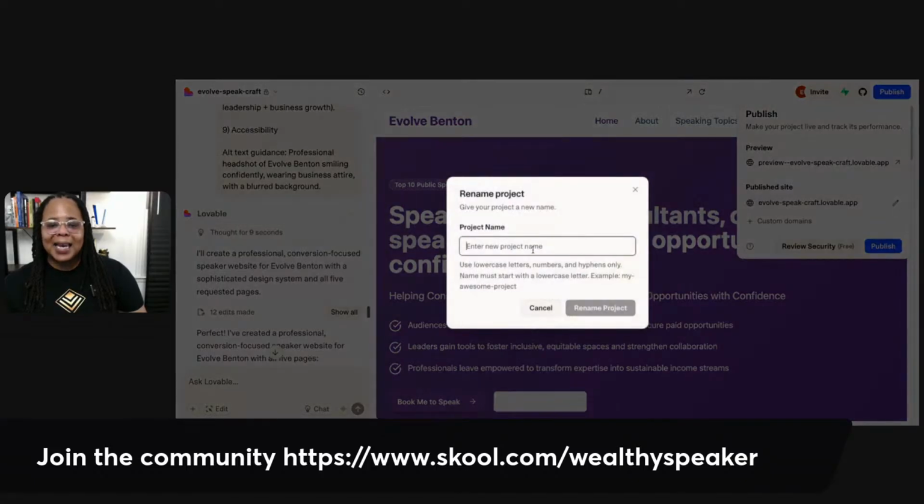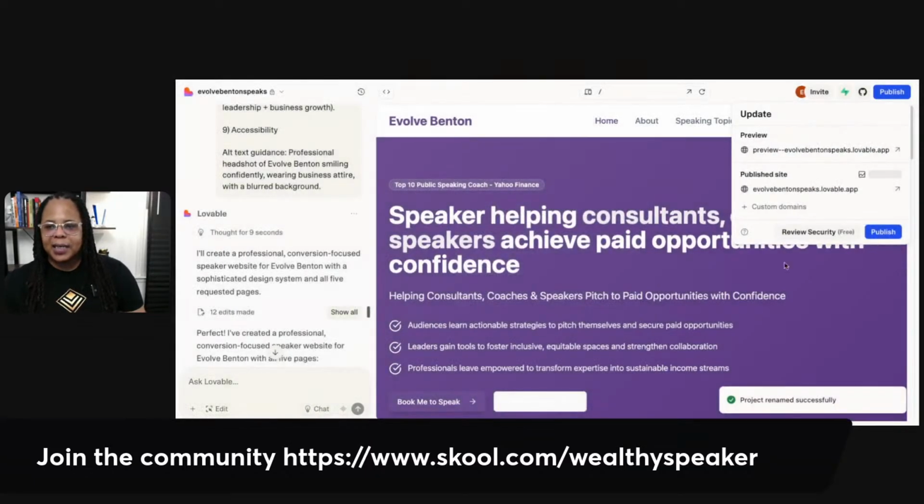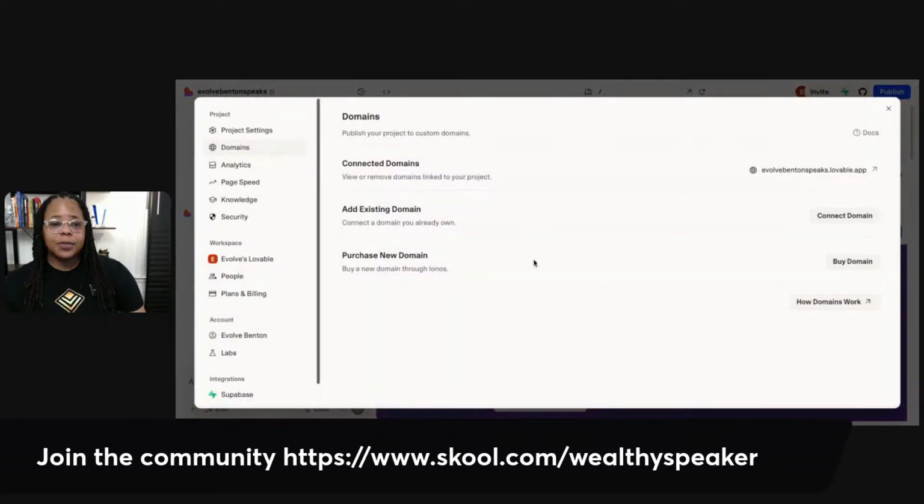So you can always edit it and name it something else. So I could say Evolve Benton Speaks, right? Rename the project. And then it's Evolve Benton Speaks.lovable.app, which is a little bit better than what they created. You can also utilize your own custom domain.